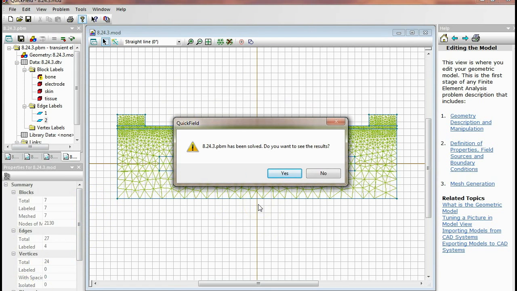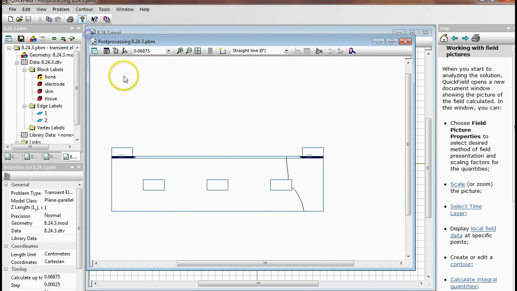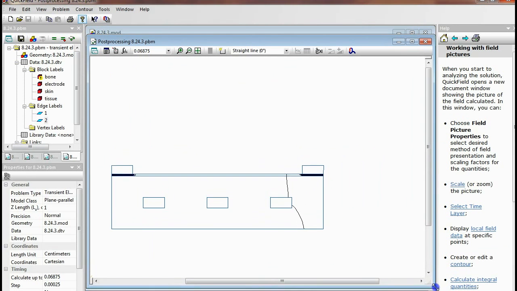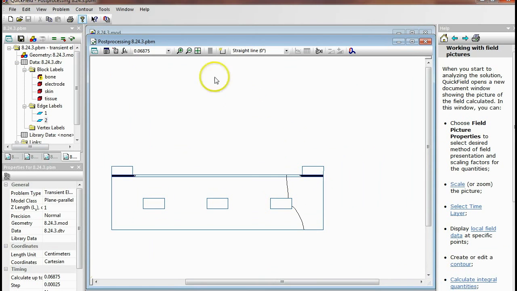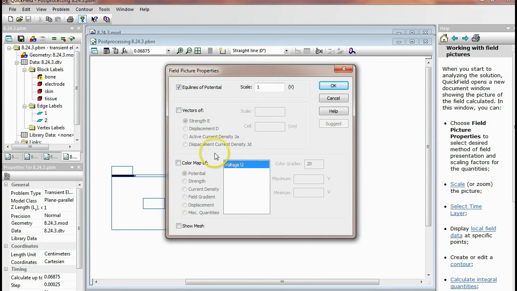So it took about 160 seconds to solve this problem. This window pops up. We would love to see our results, so we select yes. And this is the post-processing photo. It's a little boring, so we're going to go right up here to the View tab and select Field Picture Properties. This allows us to view color maps. For our experiment, we usually just look at the potential map and the current density map.